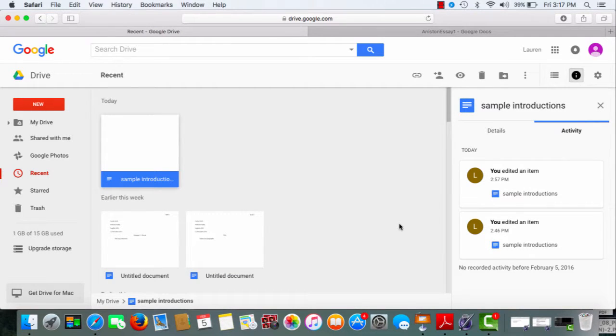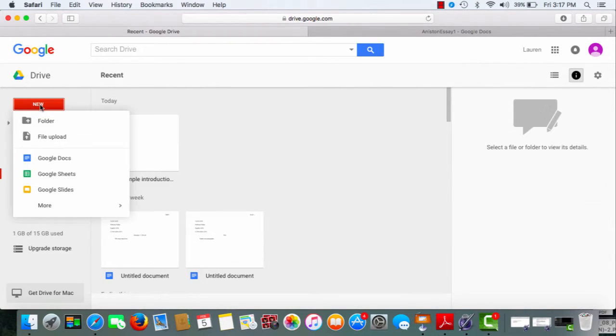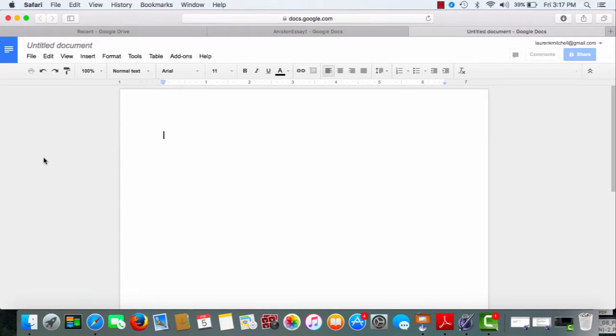All right, so here we are in Google Drive. I've already logged in to Google. If you don't have a Google account, you're going to have to get one to use Google Drive. And the first thing I need to do is create a new document. So I'm going to go over here to the left side, select New, and pull down to Google Docs. The new document will open.